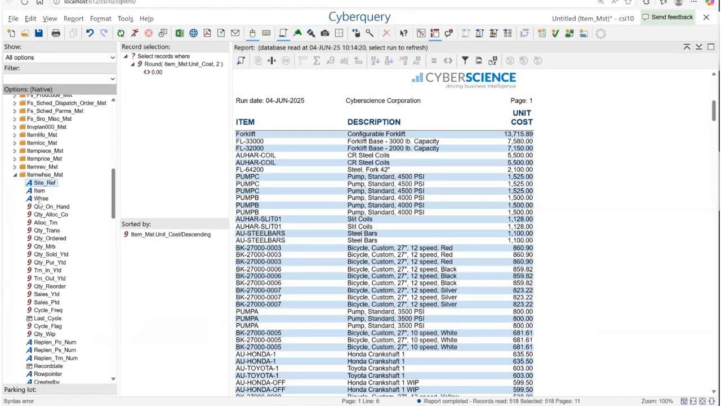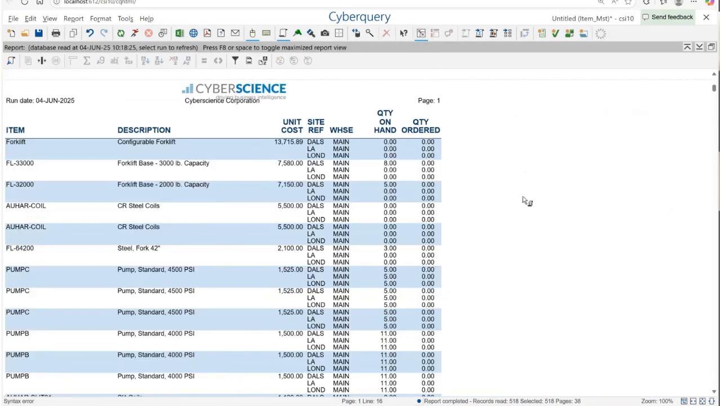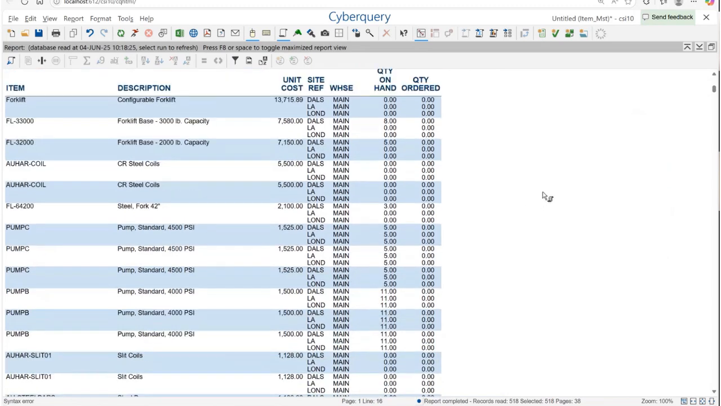I can now grab a few fields here like the site reference, warehouse, quantity on hand, quantity ordered, drag those onto my page, and a number of things happen. It handles the relationship for me. So now I'm seeing for each item, let me maximize the view here, the inventory situation in each of the warehouses. It also took my formatting that I had set up and automatically broke the striping to handle the fact that now we have a different data orientation. I didn't have to tell it to do that. It did it automatically.